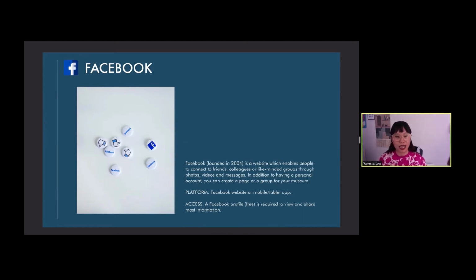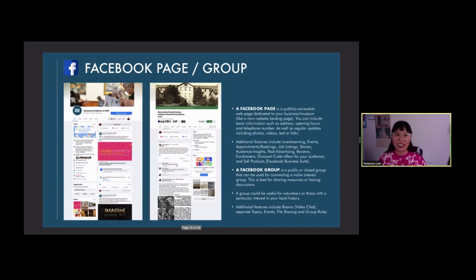In addition to having your own personal account, which is completely separate, we're talking about Facebook pages and groups that you could have for your museum or gallery. You can access it through the website or on your mobile phone or a tablet, and it's free. There's so much I could say about Facebook, and if you do want to know more, we've got 2 more workshops coming up as part of the Let's Get Digital program, so keep an eye out if you want to sign up for those too.